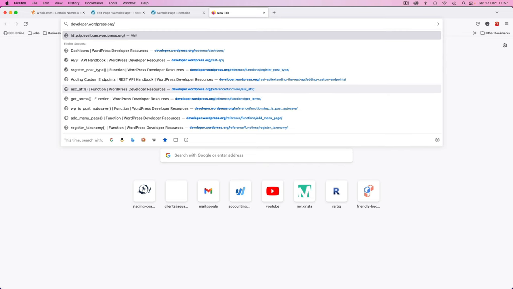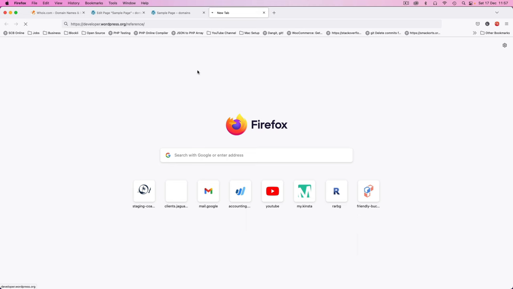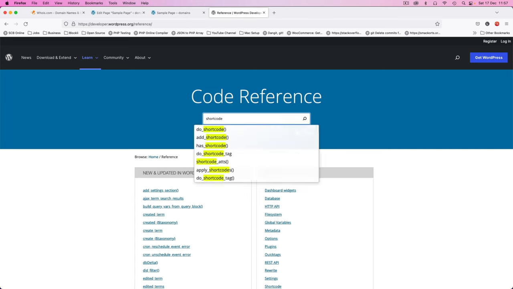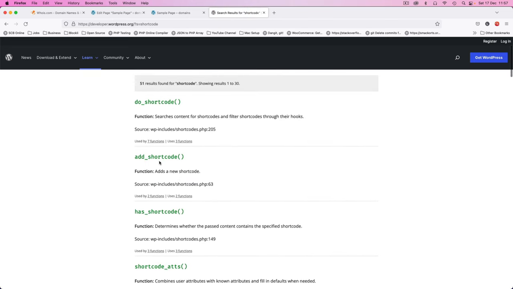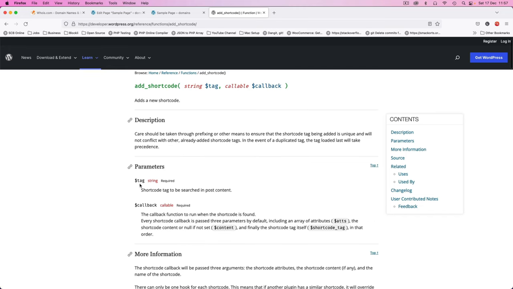So I'm going to go to the developer.wordpress.org, look up the reference, and inside here, I can search for anything. So I can say, let's search for shortcode. You're going to see that we have these different functions, do shortcode, add shortcode, and you'll see there is a little description of what actually happens. So if I click on the add shortcode, because I want to add a new shortcode, it gives me a description of what is going to happen. It gives me the parameters that are expected. For example, this expects a tag, it expects the callback function.